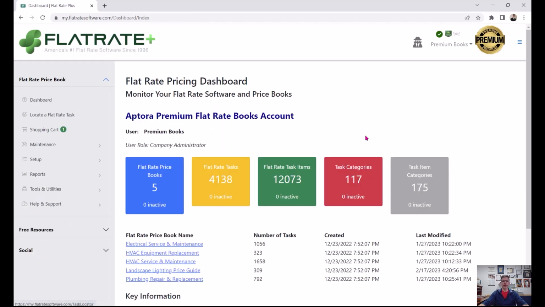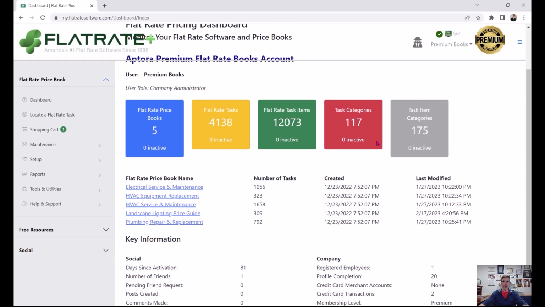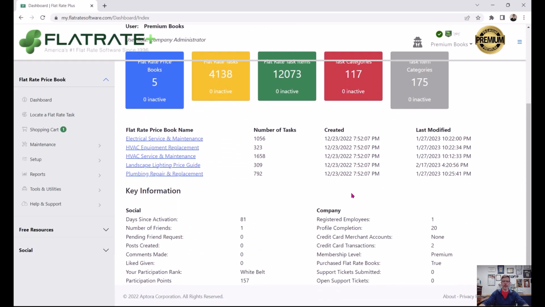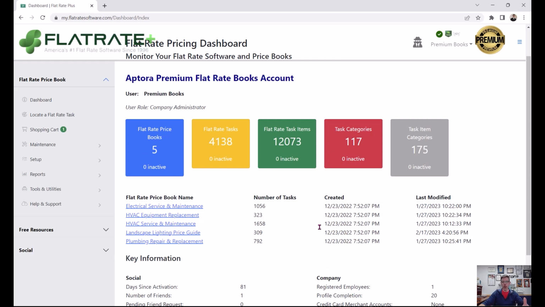The dashboard gives you information about your flat rate books, flat rate tasks, items, etc. Also, other key information is located down here. That's related to your company, social activity, etc. We'll talk more about these things in other videos. We're just showing you basic navigation right now.